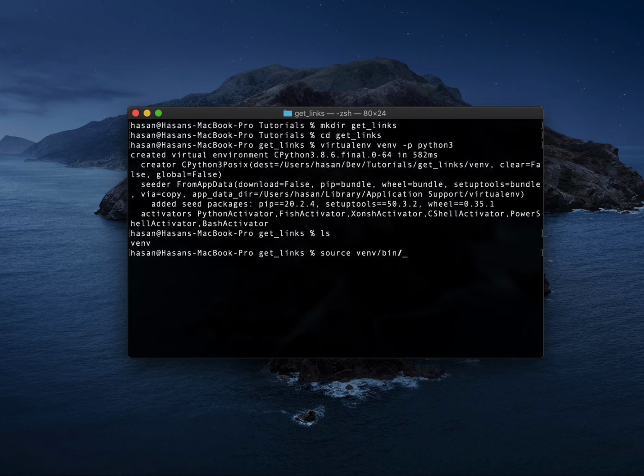Source bin venv/bin/activate. So now the virtual environment is activated.